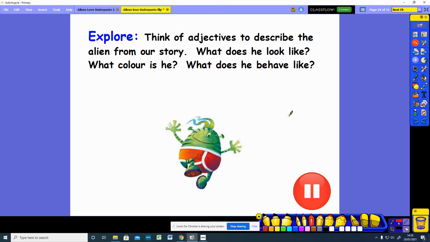Okay, let's explore a bit more. Let's think about adjectives to describe the aliens from our story. I've chosen one alien for us to look at today. What does he look like? What colour is he? What does he behave like? These are the sorts of questions you could be thinking about to help you think of adjectives to describe the alien. Press the pause button while you have a think of some words to describe this alien.